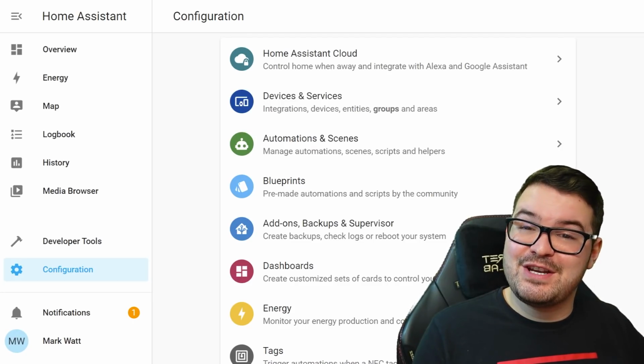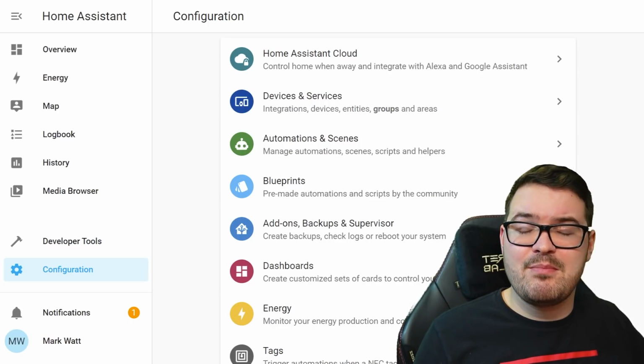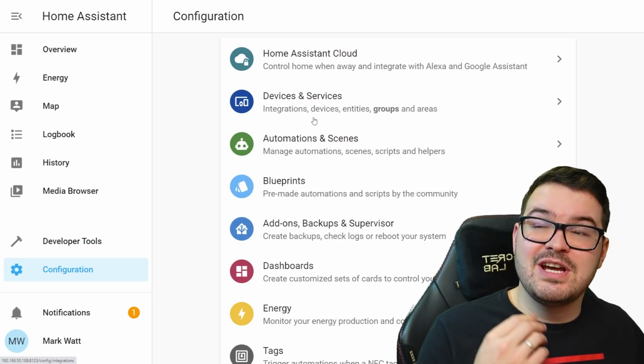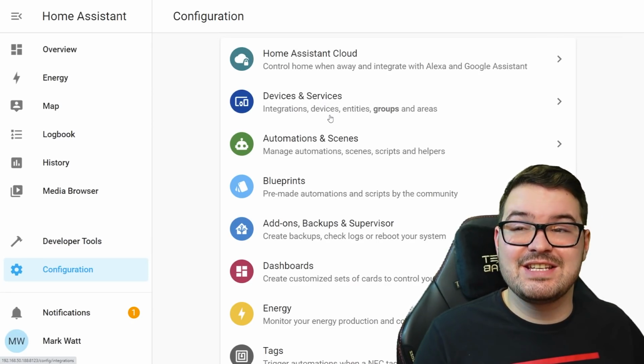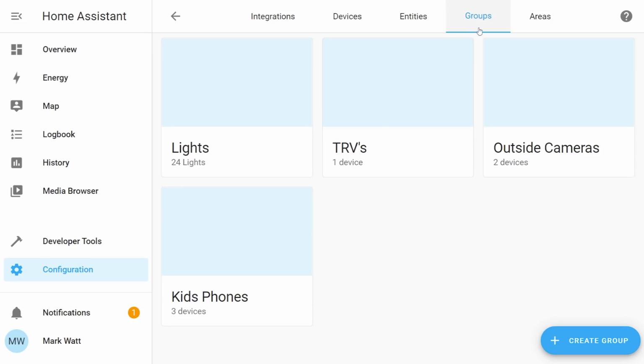My idea for this feature would be to kind of take what we already have for areas and just modify that up a bit for groups. So as an example, you'd head into your configuration, and then under devices and services, you'd see that you've got integrations, devices, entities, groups, and areas. So we'd get this new tab at the top for groups, and inside of that, we'd have all the different groups that we've created. And in the bottom right, you'd have a little button for creating new groups.